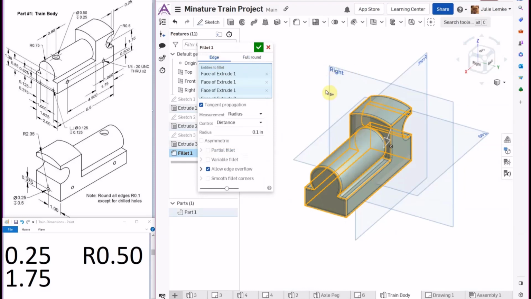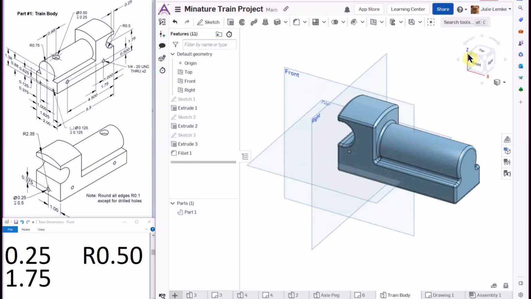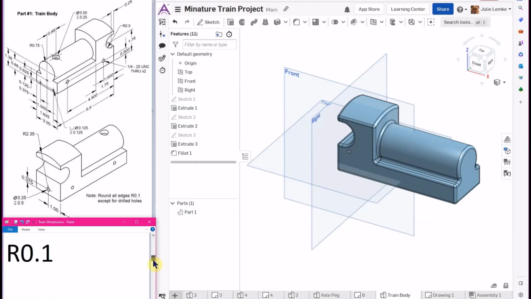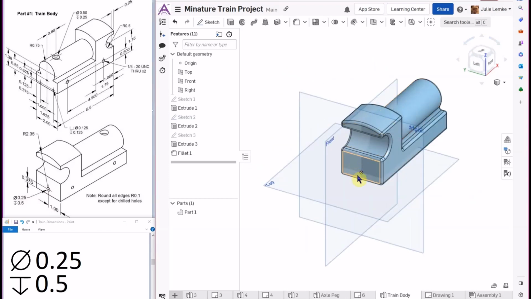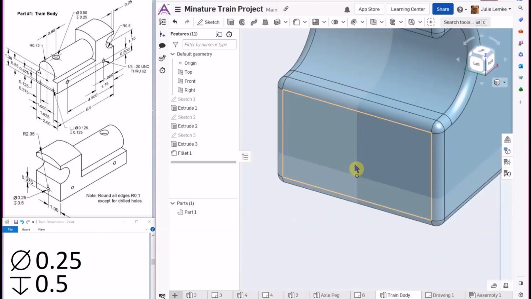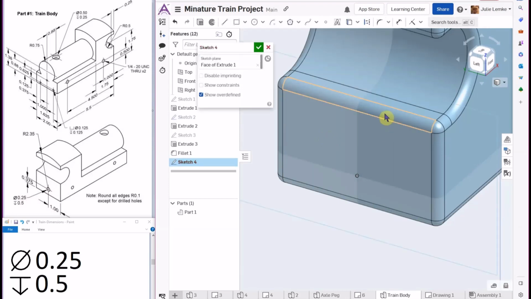All right, so we can now click our green check mark. So now all we have left is to add in all of the holes. Oh, so that is the dimension in case you couldn't see it earlier. The hole we're going to add in first is this back one right here. So this is where the hitch peg would attach. So we're going to go to Sketch, click on this back surface to create our sketch.